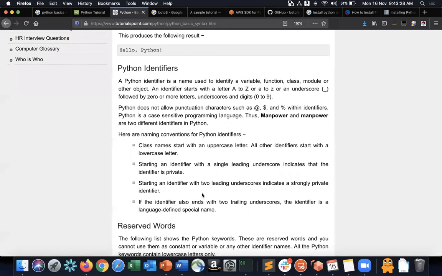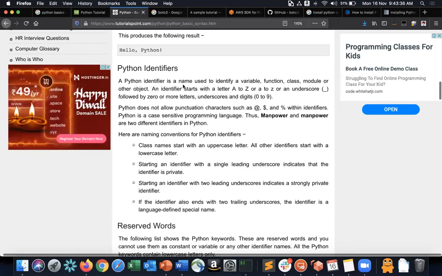Okay. So then it has certain identifiers, right? A Python identifier is a name used to identify a variable, function, class, module, or other object. An identifier starts with a letter A to Z or a to z or an underscore, followed by zero or more letters, underscores and digits 0 to 9. It also does not allow punctuation characters such as at the rate, dollar, and percentage within identifiers. So if you see here, these two are different, right? It's case sensitive, correct? Manpower and manpower are two different identifiers in Python.